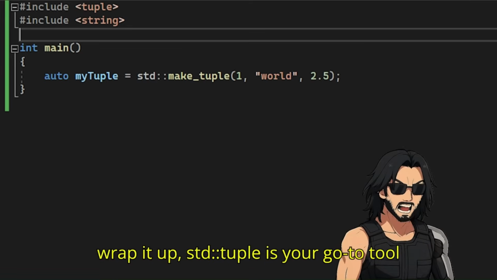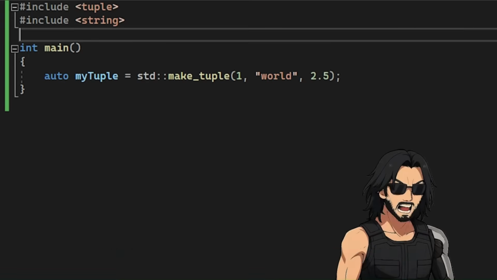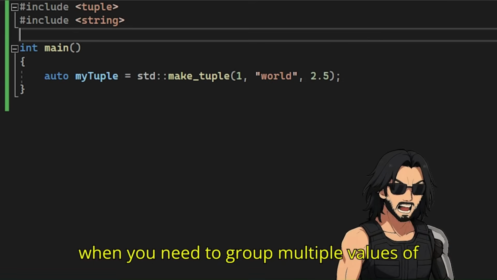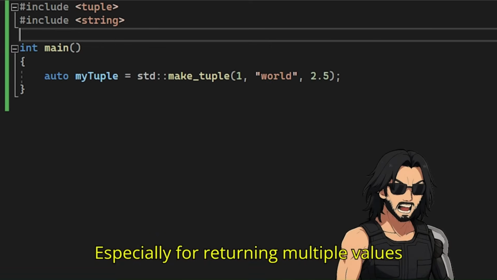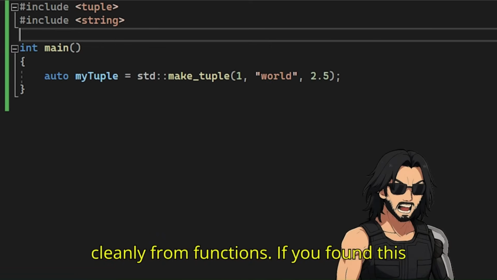So to wrap it up, std::tuple is your go-to tool when you need to group multiple values of different types into one container, especially for returning multiple values cleanly from functions.